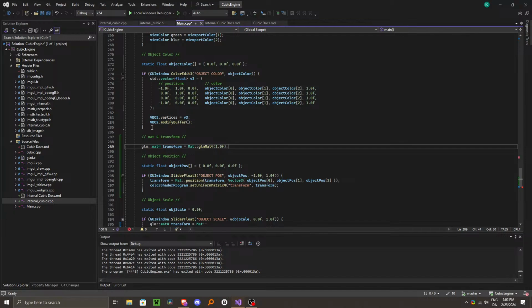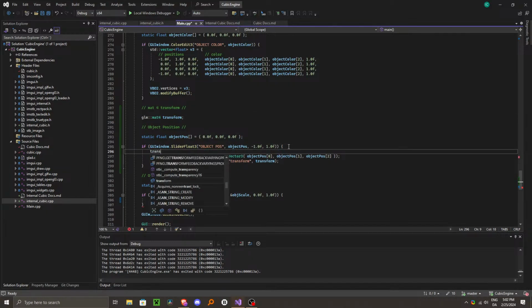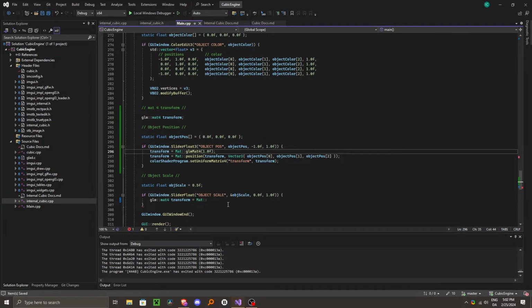And then just have it be modified every time to be equal to this, and then we will not set it, but we'll just do this. Then each time we want to set it, we can just go transform is equal to mat, glm mat4 1.0, like that.